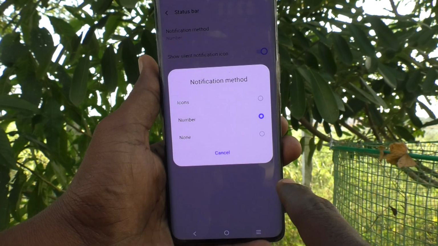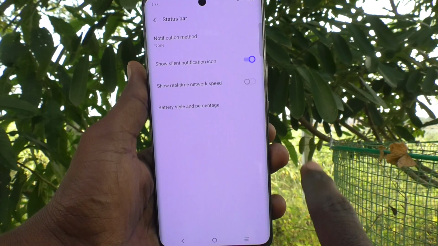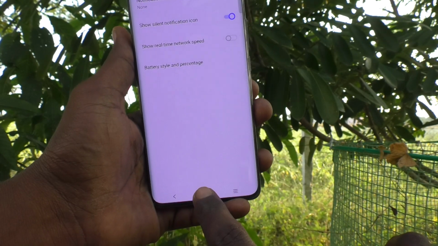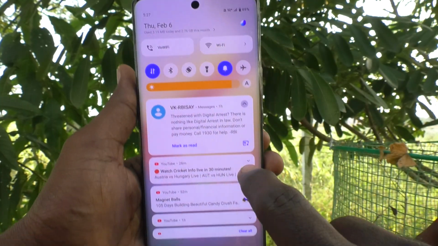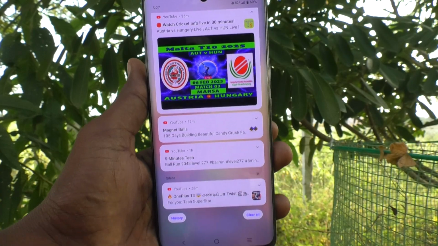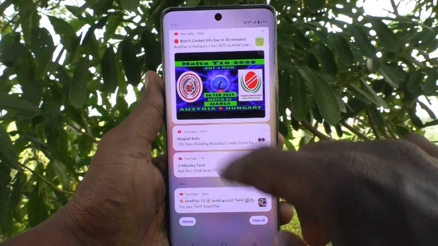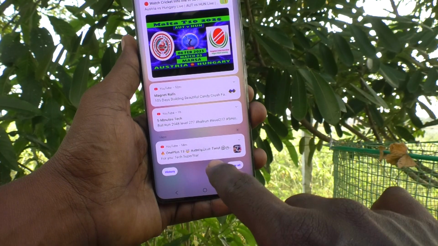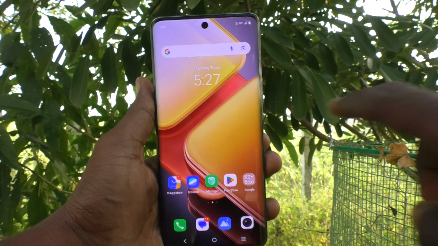If you would like to show no notifications at all, just choose third one, none, so that you will not get any notifications alert on status bar, but you should have received notifications from the particular app. You can only swipe like this to see how many notifications you have received. Okay, so in this way you can easily change notifications method.